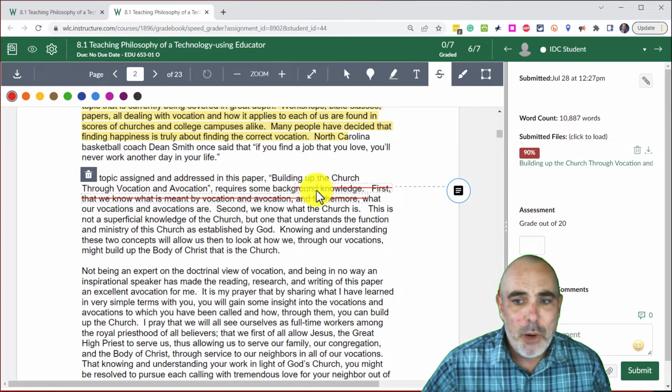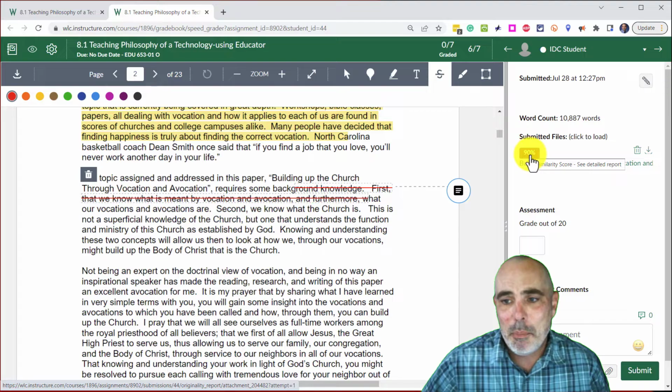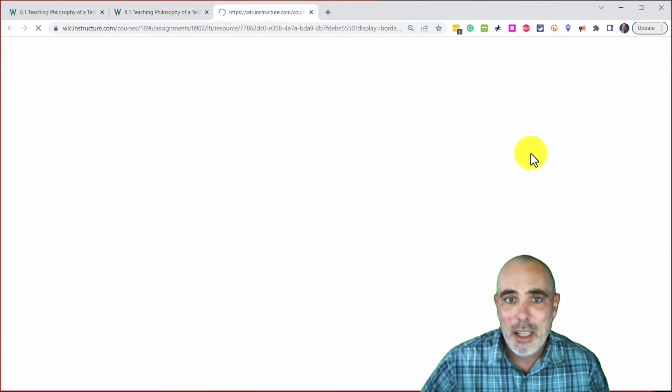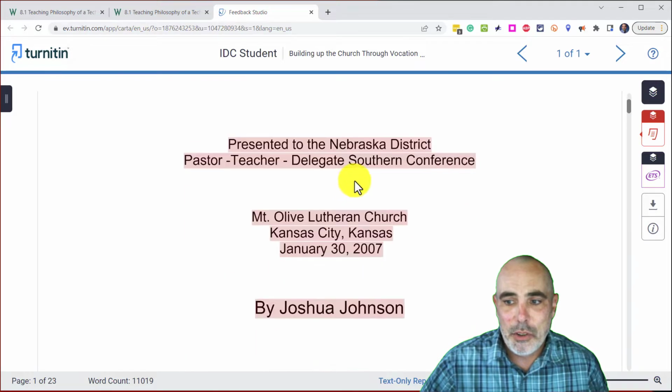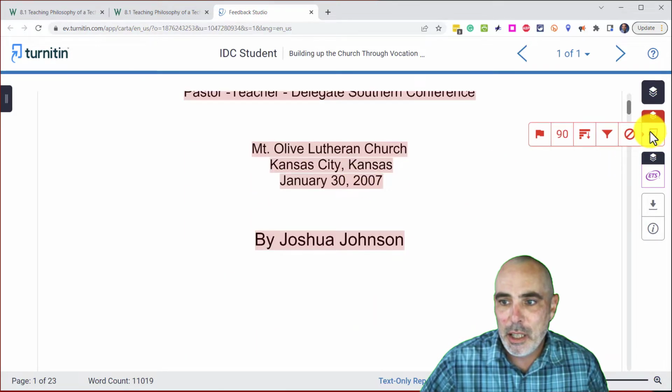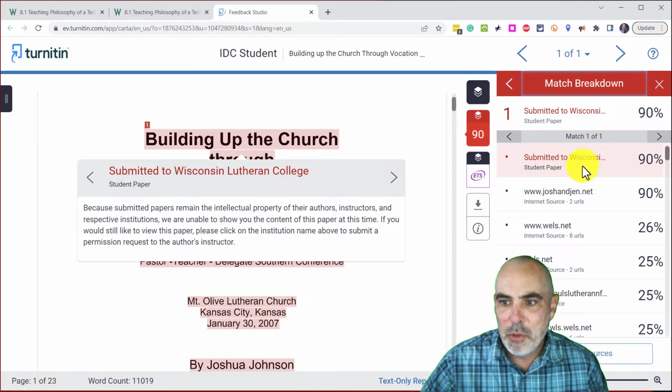But what you are going to see is right over here is where that originality report is. And it's saying this is 90% plagiarized. Now, that doesn't necessarily mean it's plagiarized. That's just a score. You sometimes have to do a little bit more investigating. In this case, if I click on it as the teacher, I'm going to get a very similar report to what I had as the student. And I can look and see like, oh, the 90%. Where is that from? It was a student paper.